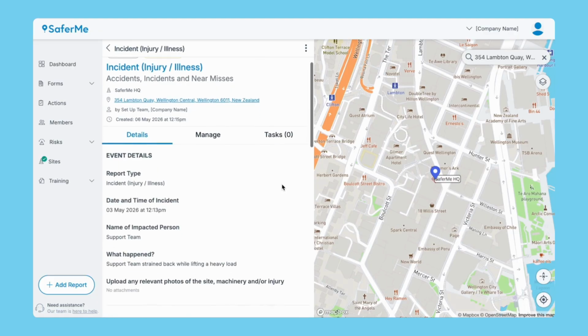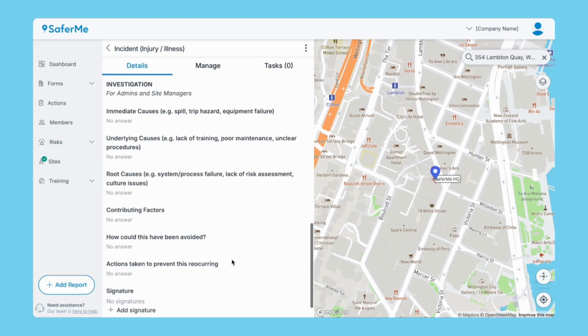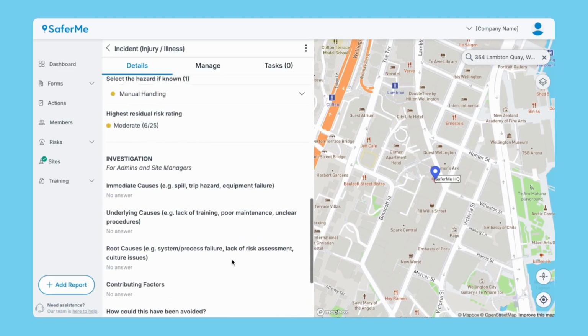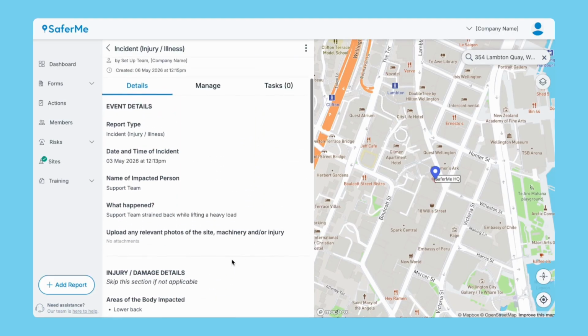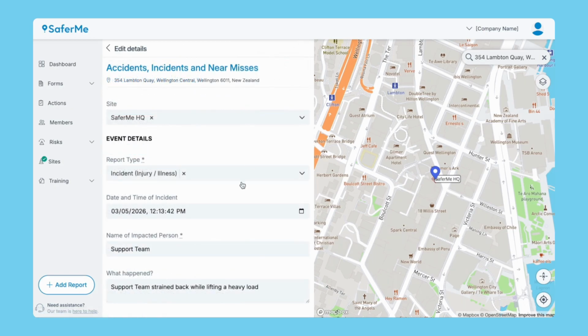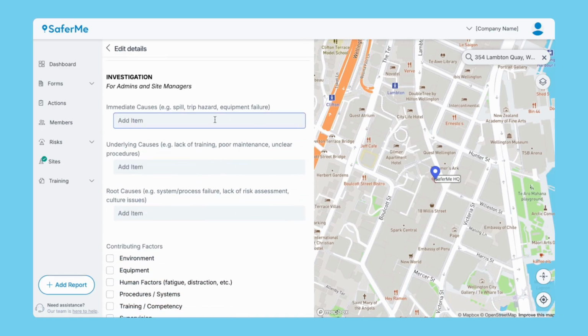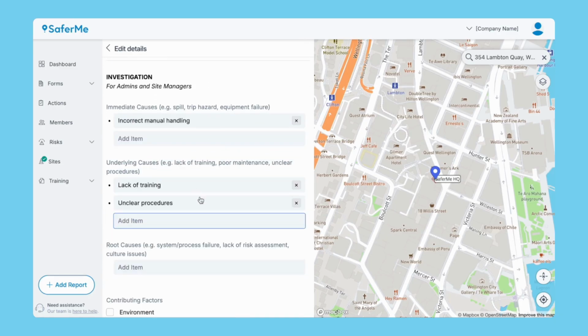Here, I can review the report details. There is that admin investigation section which hasn't been completed. To complete this, as an admin, the assignee, or a site manager, I can come to the 3-dot menu, select Edit, and this will allow me to access the form so I can scroll down to the investigation section and add in my comments where required.